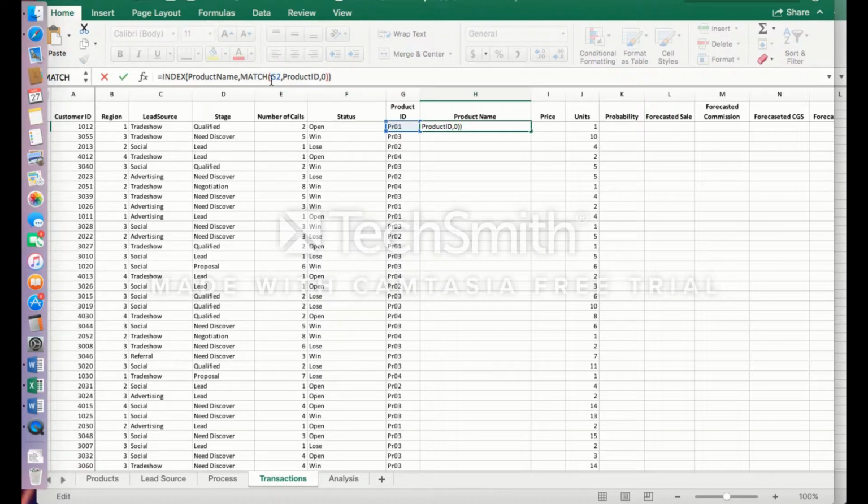Also, if we decide to use this formula and we move it over, we're going to isolate the G for what we're trying to look for. You do that by putting a money sign right there. So just to make sure, we have our INDEX product name, and then we're going to use the MATCH function to go back to product ID.